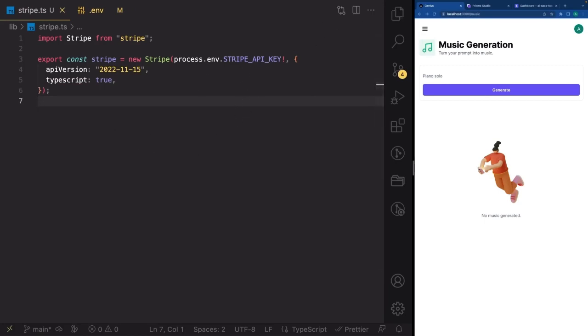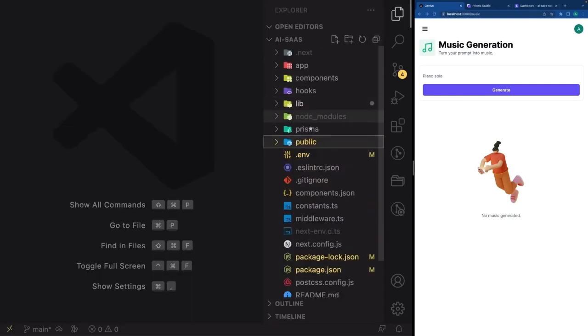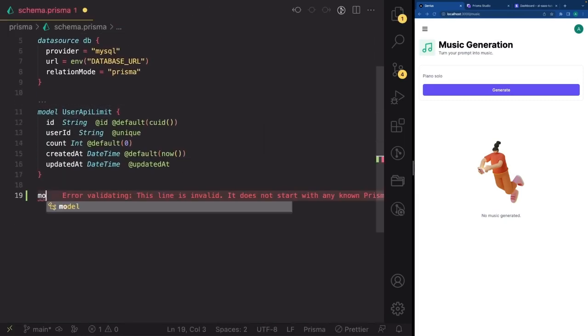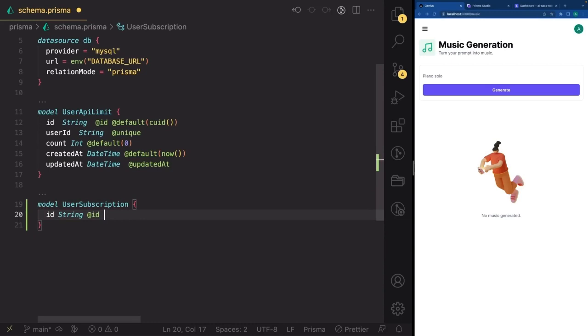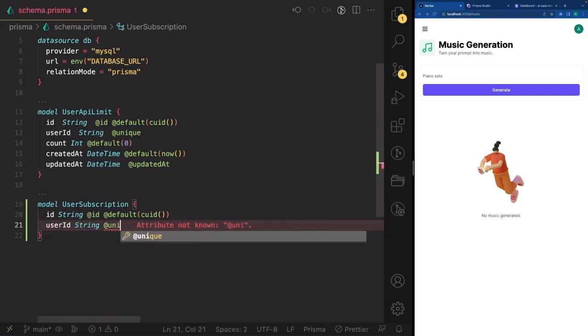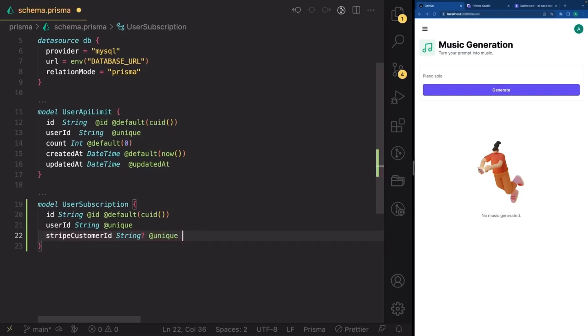But before I do that, I actually have to go into my schema.prisma and create a new model for user subscription. So let's do that first. Let's go inside of Prisma, schema.prisma, and the same way we did with model UserApiLimit, we're going to create model UserSubscription like this. We're going to have an id of string, which is going to be an @id, and the default value is going to be cuid like this. We're going to have the userId, which is going to come from Clerk, which is a string and unique. We're going to have stripeCustomerId like this, which is going to be an optional string, is going to be unique, and we're going to map it to this name, stripe_customer_id.